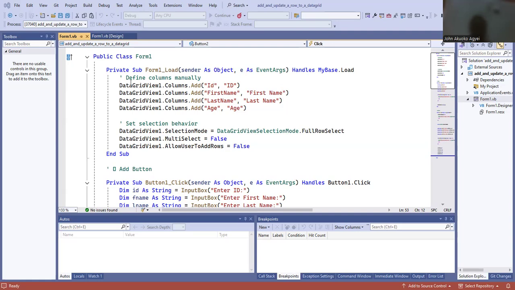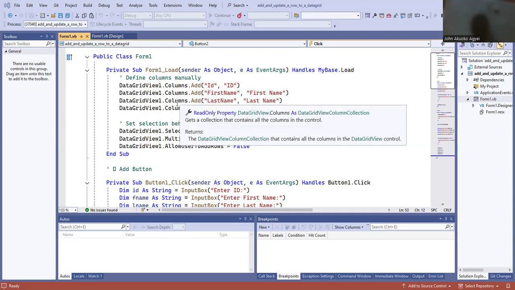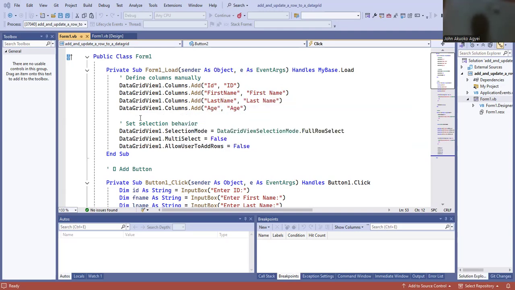data.columns.add. But in this case, we are not using that approach, so we are defining our columns manually using the DataGridView1.Columns.Add with the column name, which is the ID, then DataGridView1.Columns.Add first name, and it continues in that manner. So we set the behavior.